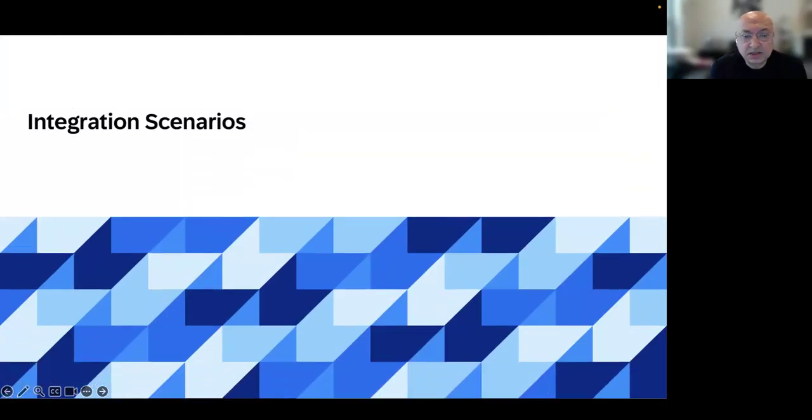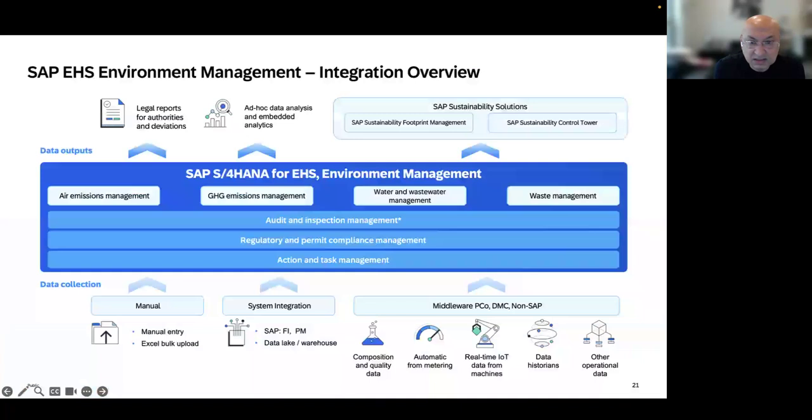Awesome. That was a very quick glimpse into the AI-assisted permit management process. Hopefully that gives you a preview into how we are making the solution even more efficient using AI-based technology, and you can expect more such functionalities across the EHS platform. Next, briefly, I'll talk about the integration scenarios.